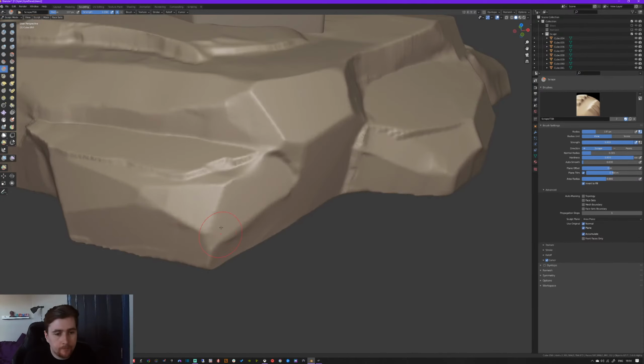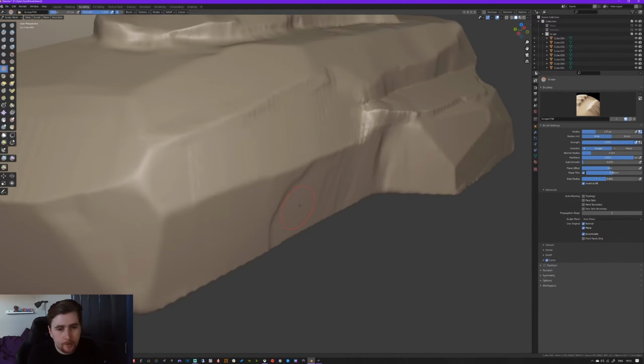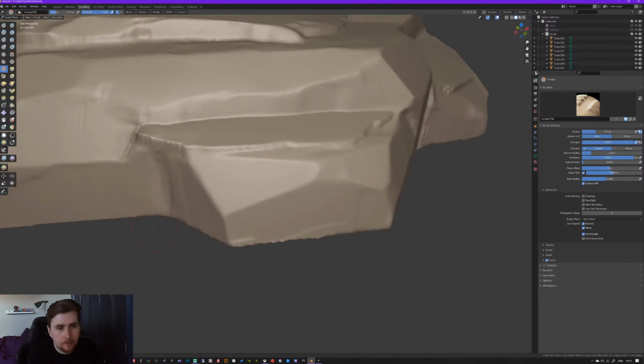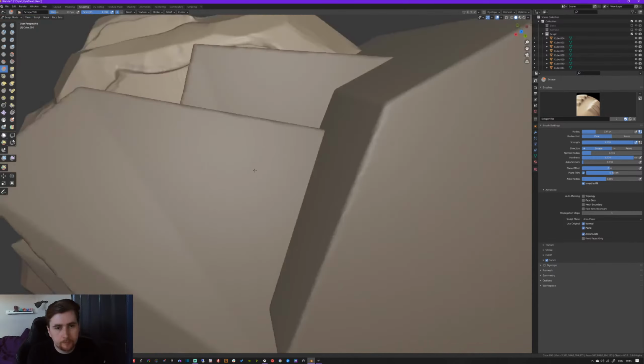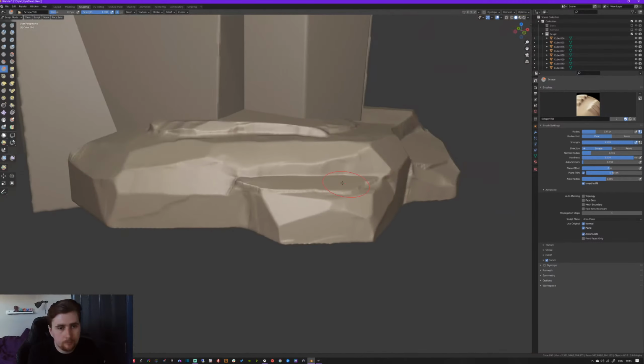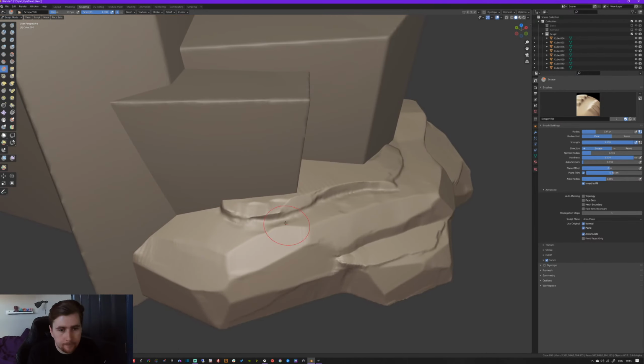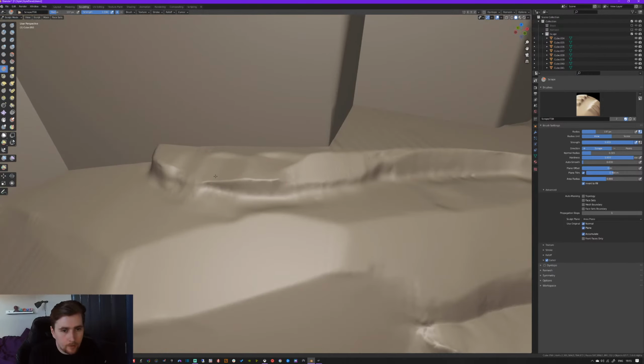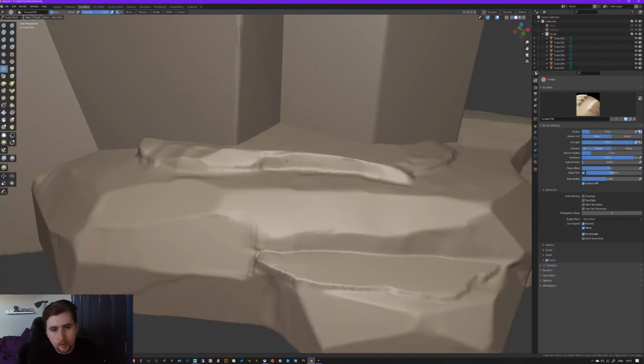Right. I'm going to end the stream soonish because I've been on for a little bit. But it's been some good practice on this asset. I will continue. Oh, that's super harsh. Turn this back to normal.